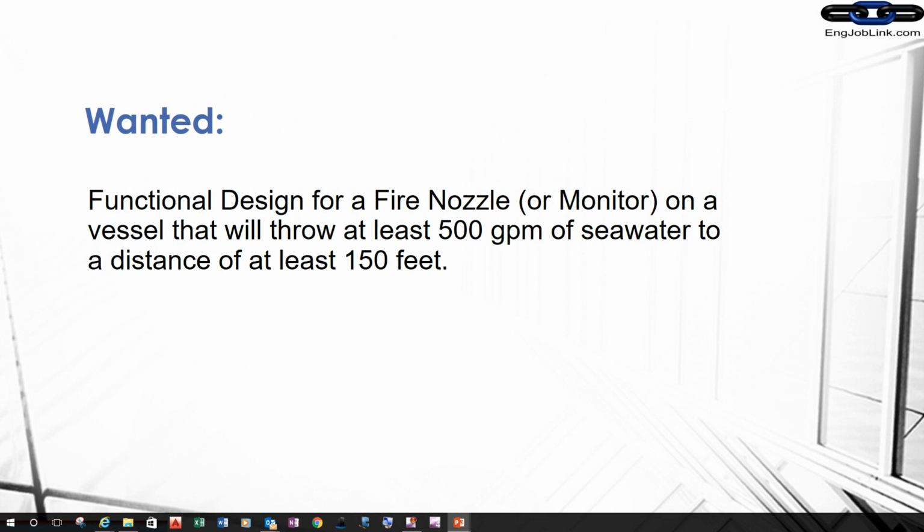The first thing we need to do is set up a problem statement. This is a functional design for a fire nozzle or a monitor on a vessel that will throw at least 500 gallons per minute of seawater to a distance of at least 150 feet out.